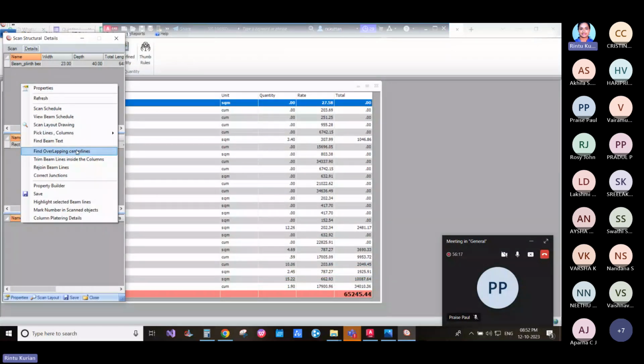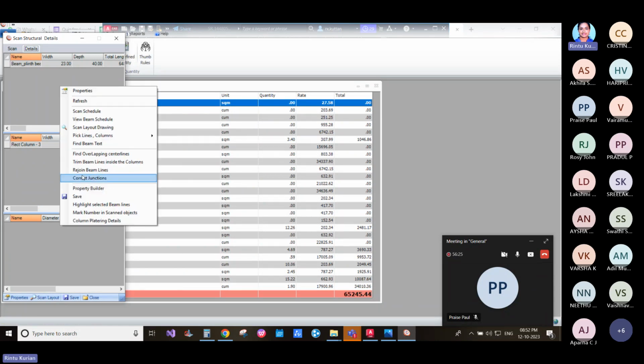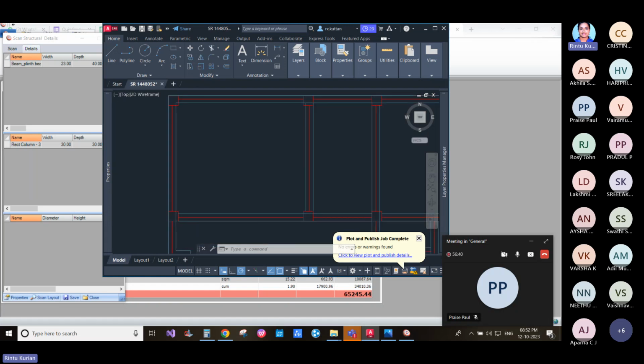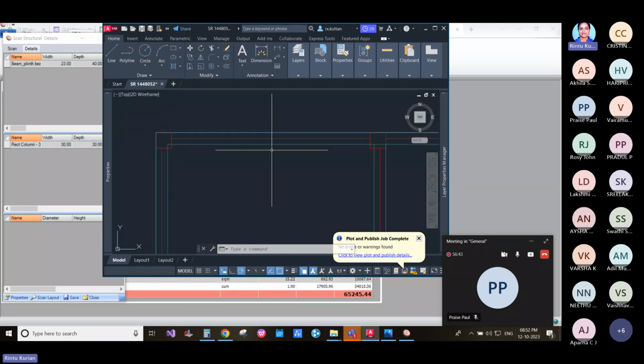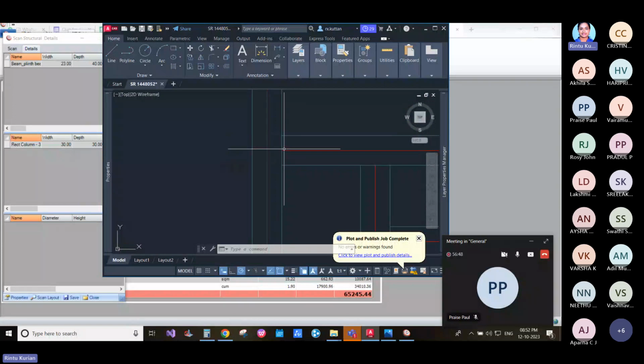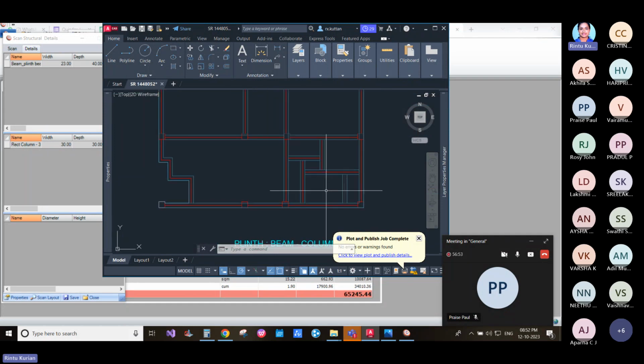You can provide 4 different corrections in the correct order: finding overlap center lines. Next, go for trim beams. Then for rejoining of beams. And finally, you have the correct junctions option. While giving these 4 corrections, automatically the software will check for intersections and remove the center line from wherever there is a column and wherever there is a beam to beam intersection, where there is a junction, so that the quantity is not taken twice. So double calculation is avoided and you can prevent errors from occurring also.